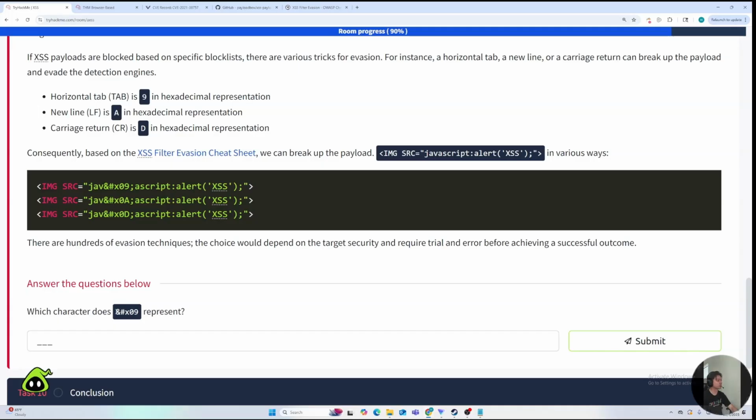So which character does this hexadecimal represent? That's tab.